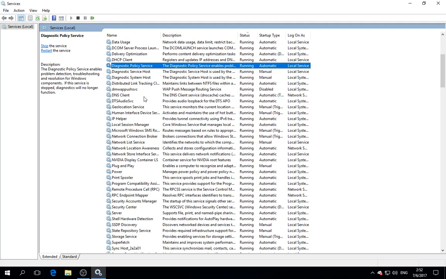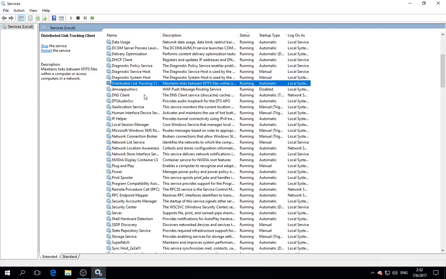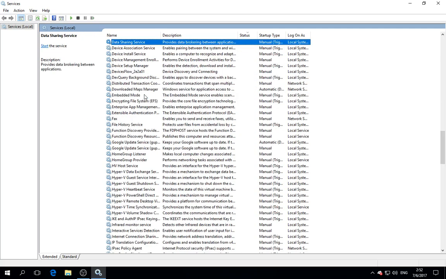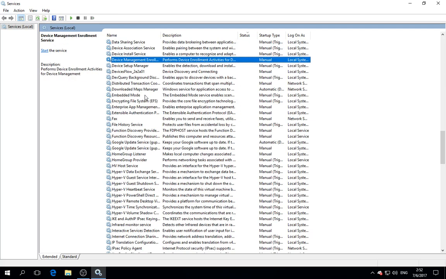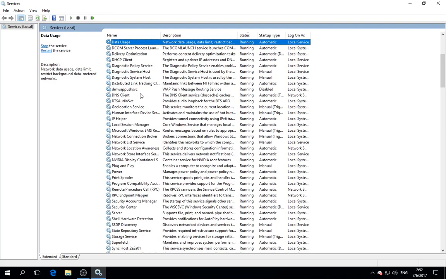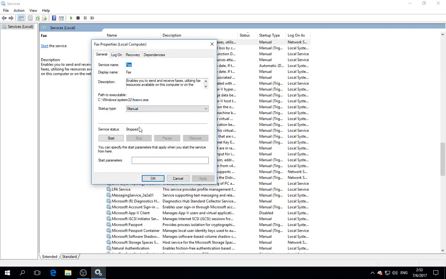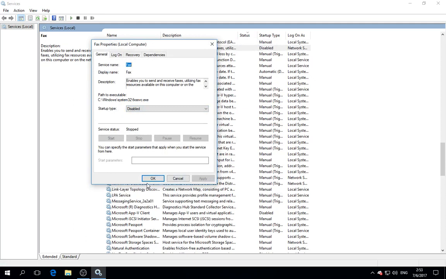There should also be a diagnostic tracking service, but I think it was removed. Yes, it was removed in the new patches, or it might have been renamed. That's the problem as well with the updates. If the system gets an update, they remove some processes or rename them, so they are very hard to find. We don't use faxes, so we can disable the fax service. Apply, okay.